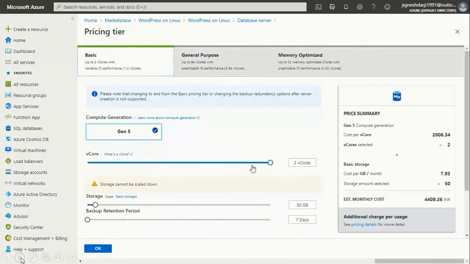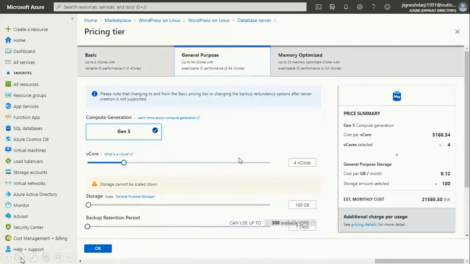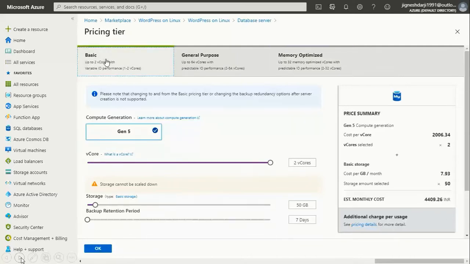In the basic one, you get 2 vCores and the storage is up to 50 GB. You can change it accordingly if you want more. In this general purpose option, you get 4 vCores by default and storage of 100 GB, and accordingly you can check the cost per month as well.